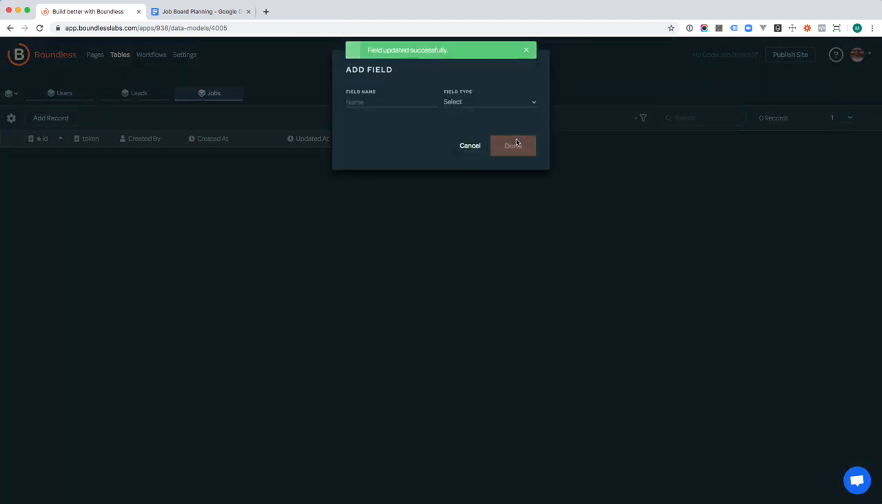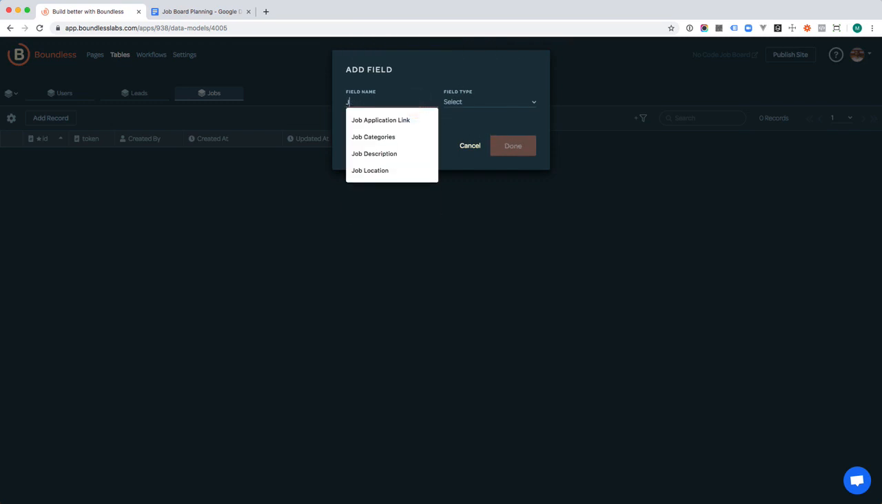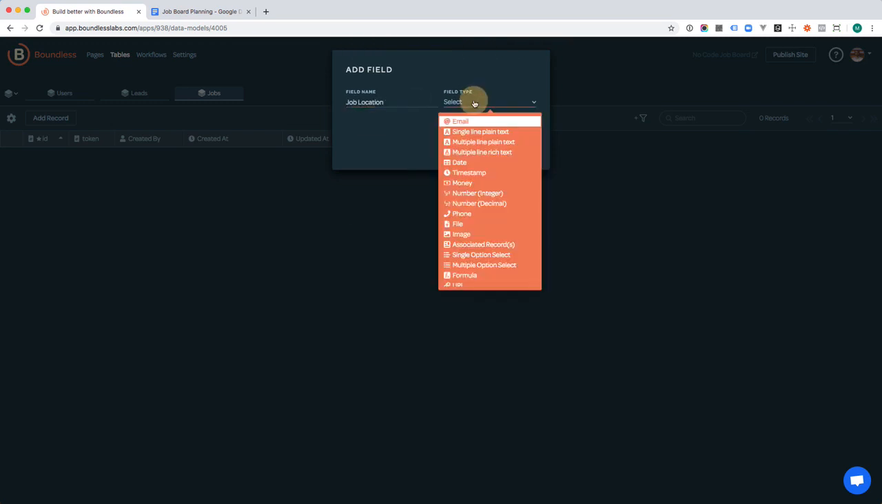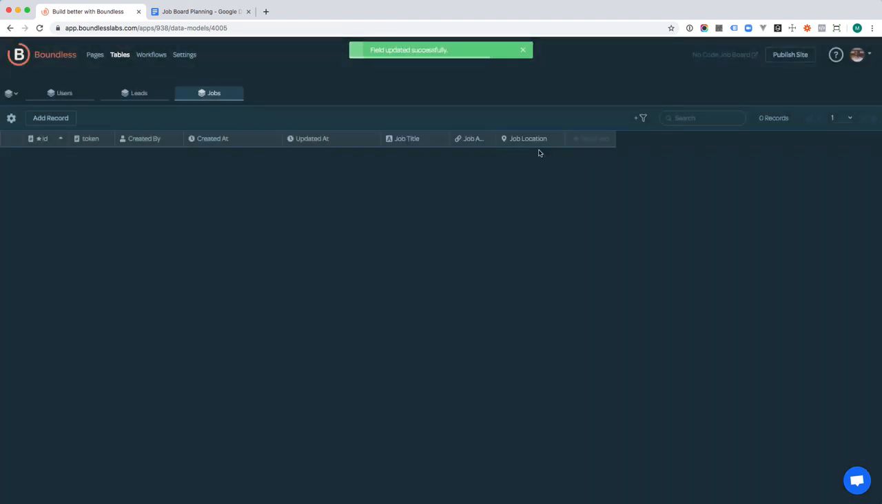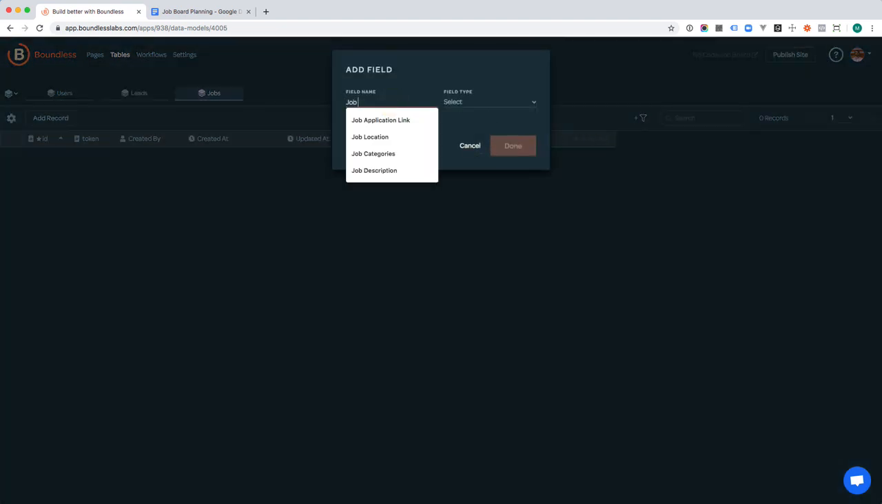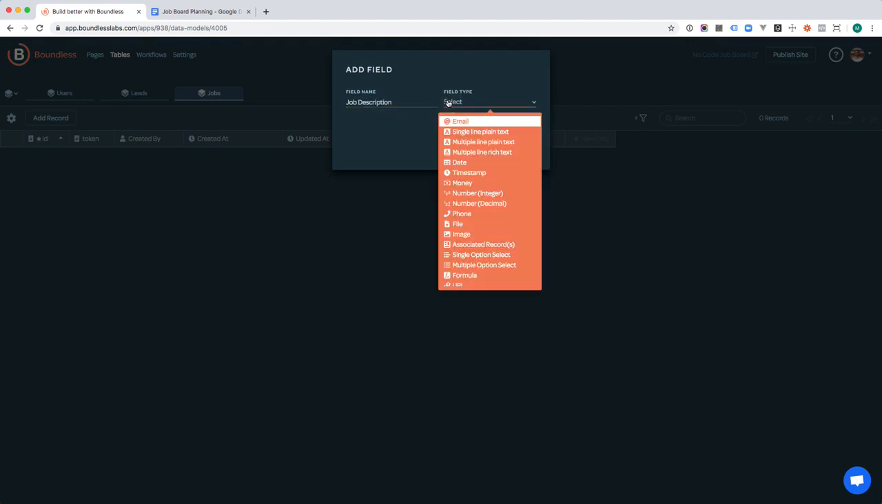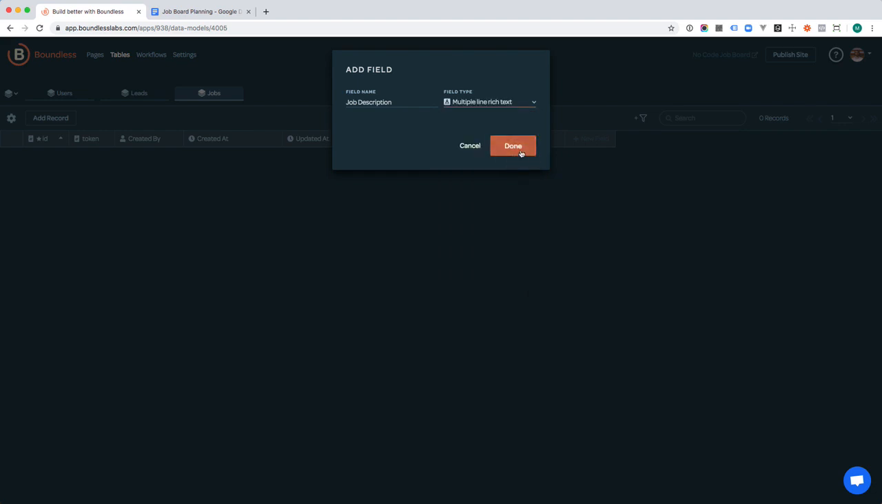Create a new field. This one we will call job location. And for this one, we can also do plain text, so they have location. Let's go ahead and start with that, and if we need to switch it, we can. Job description. And since the job description is going to be a bit longer, and we will maybe want to do some formatting on that text or allow for that, we can make it a multiple line rich text field type.